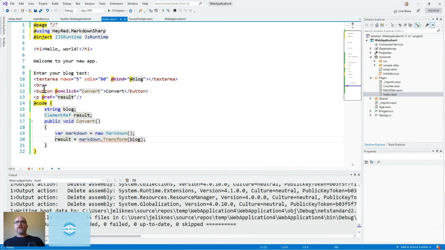So what I'm going to do is var text equals markdown transform. So it's the same steps as before. Now I'm going to use the JS runtime to make a call.